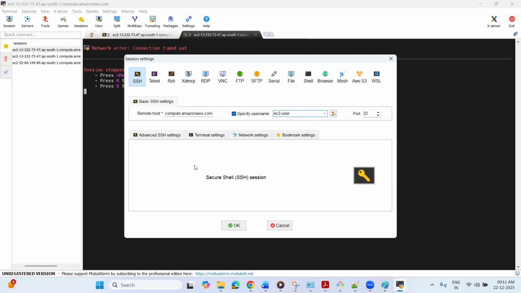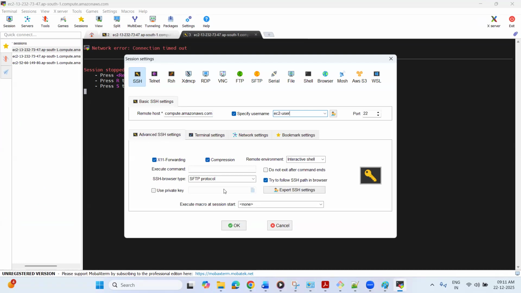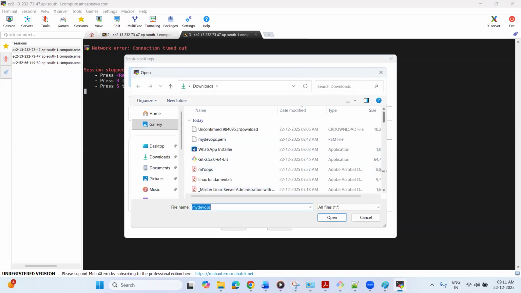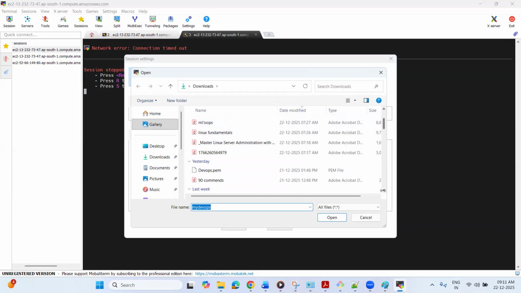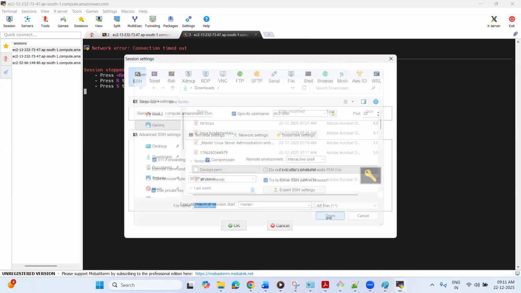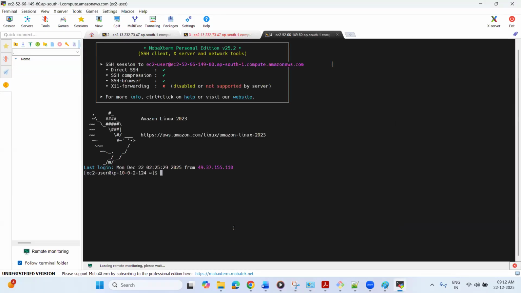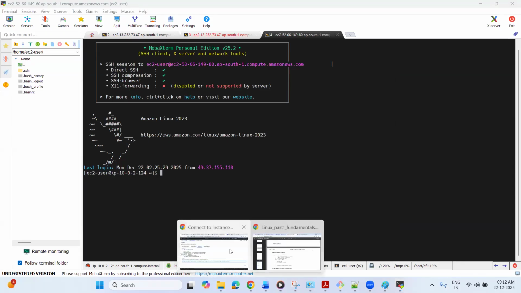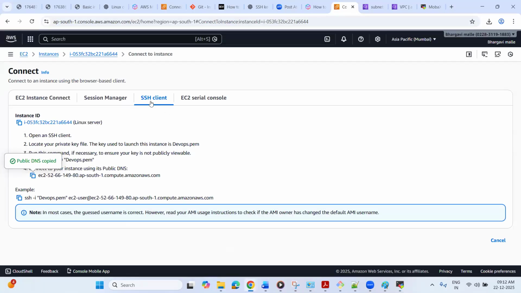ec2-user, and if you come to here and use the specific key, and DevOps, click it here and connect. After this, you will be able to connect. But mine is a different structure, so that's why it is a bit clumsy here. But if you are connecting, these are the steps you can follow, as of now, class, right? So just follow the steps and you will be able to communicate.